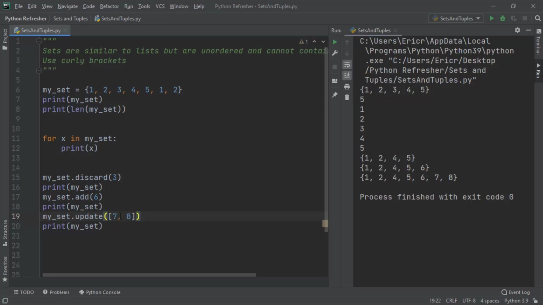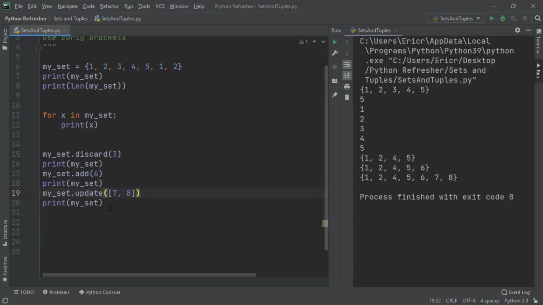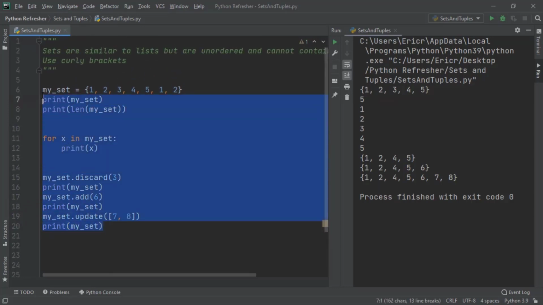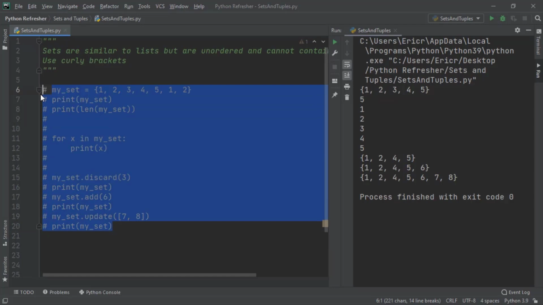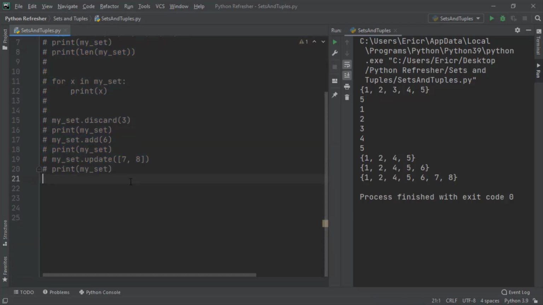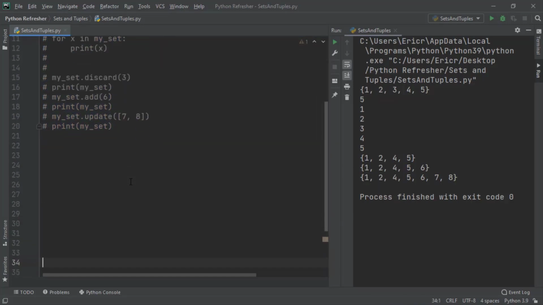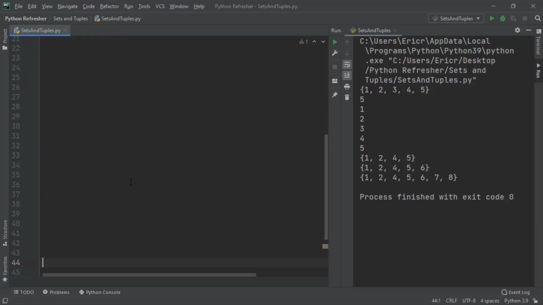Now this wraps up sets, but however there is also something called a tuple. So I'm just going to comment all of this out for the time being. And what a tuple is: tuples are ordered just like lists, but they're unchangeable. So we can call a list by using a normal bracket, a set by using curly brackets, and we can call tuples by using parentheses.